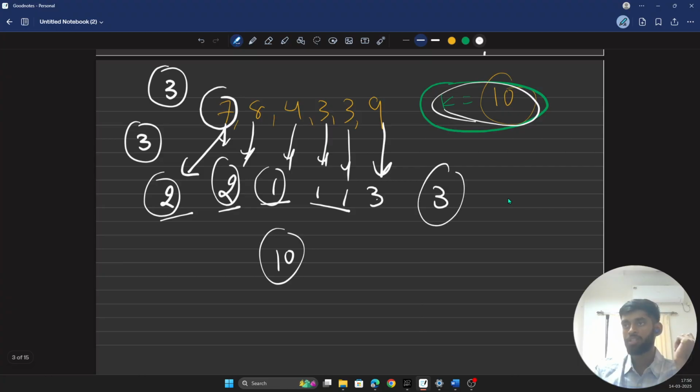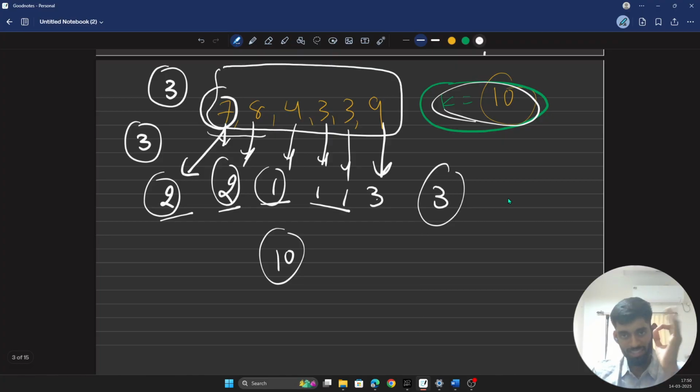So if I give 3 candies to each child, it means the maximum number of candies that I can give to any child is 3. Okay, so can you think of any approach? The question is binary search. The approach is binary search, but let me explain why.